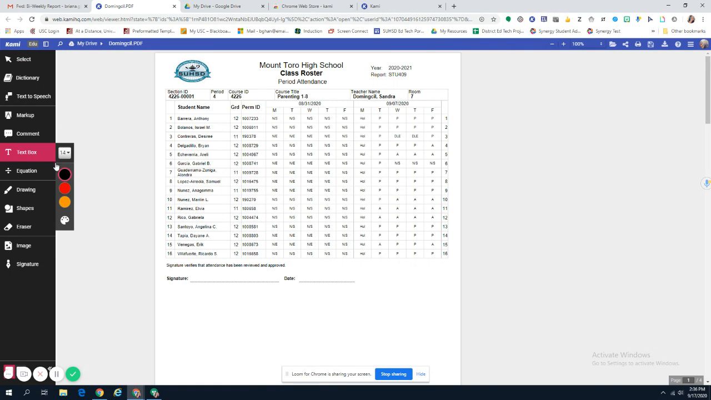So if you click text box, you can change the color of the writing if you'd like. Let's see, I'm going to do mine in orange. So this student was absent, but I want them to show up as present so the attendance clerk knows to change that. I'm going to put my text box over the absent. I'm going to give it a P for present. Notice when I click out, it's really hard to see that.